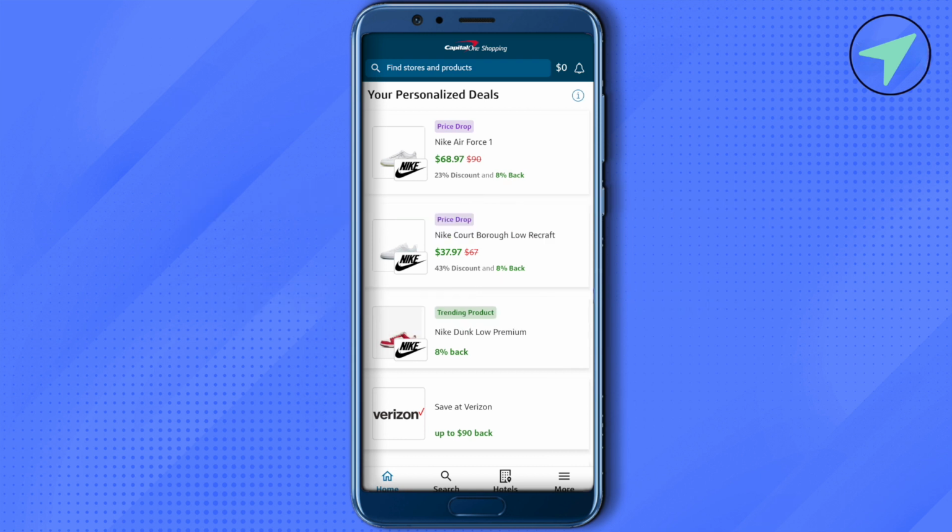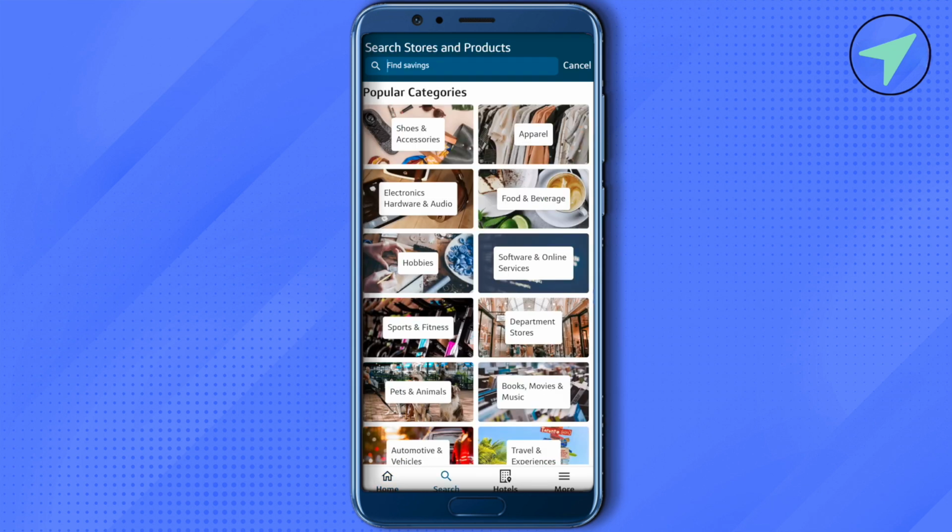Suppose you want to purchase something, then just simply type it up on the Capital One Shopping app and it basically acts as a mediator and finds the best deals for you on the internet. And it also helps you apply coupon codes so you get to save some money.